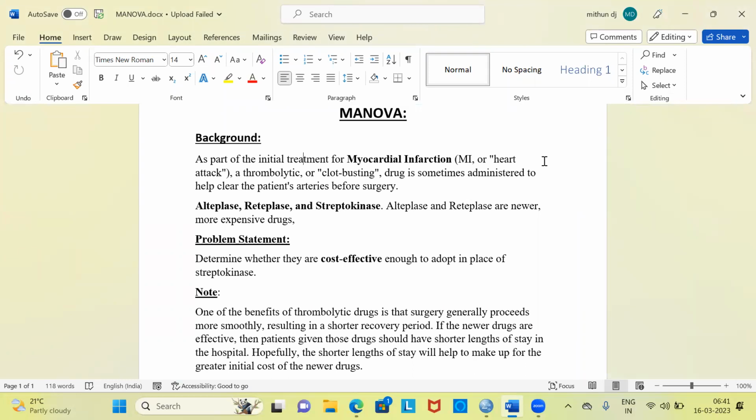We are going to use hospital data. We have information about different patients. And as part of the efforts to treat heart attack, a drug which is popularly called as a thrombolytic or a clot busting drug is administered.